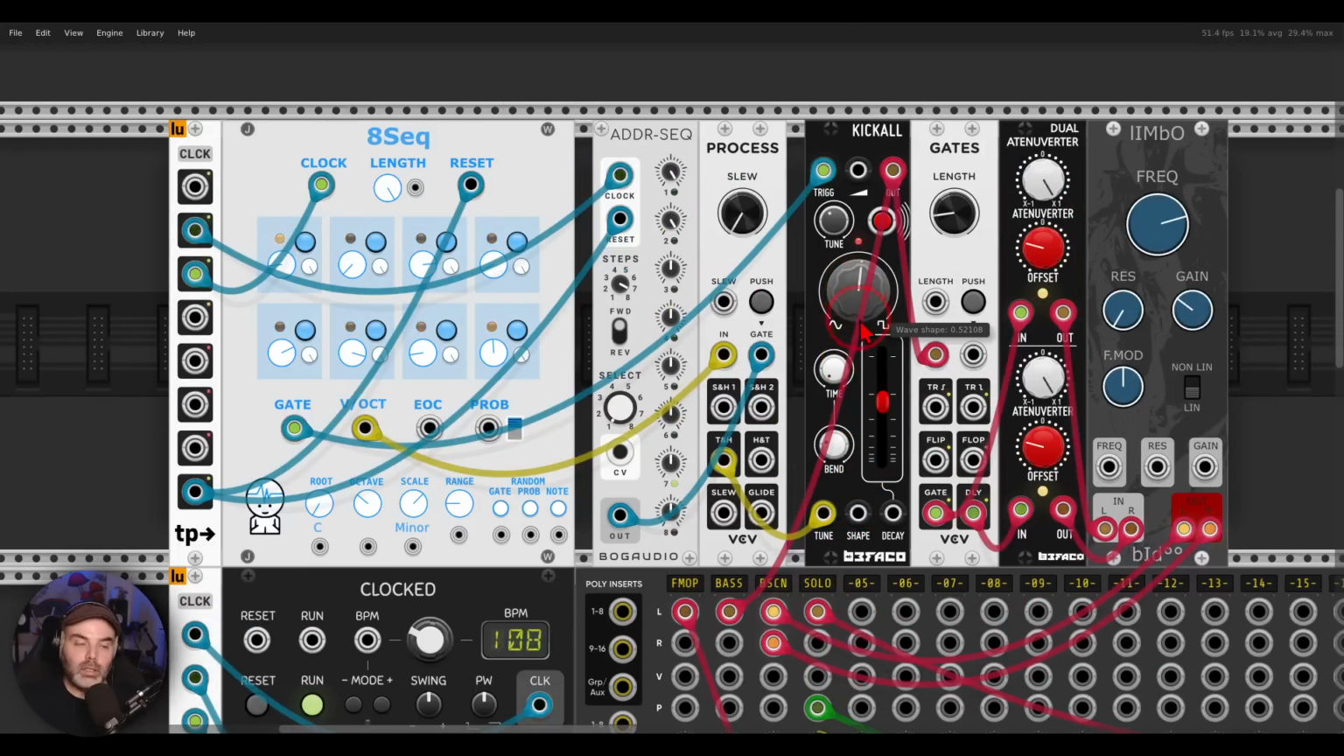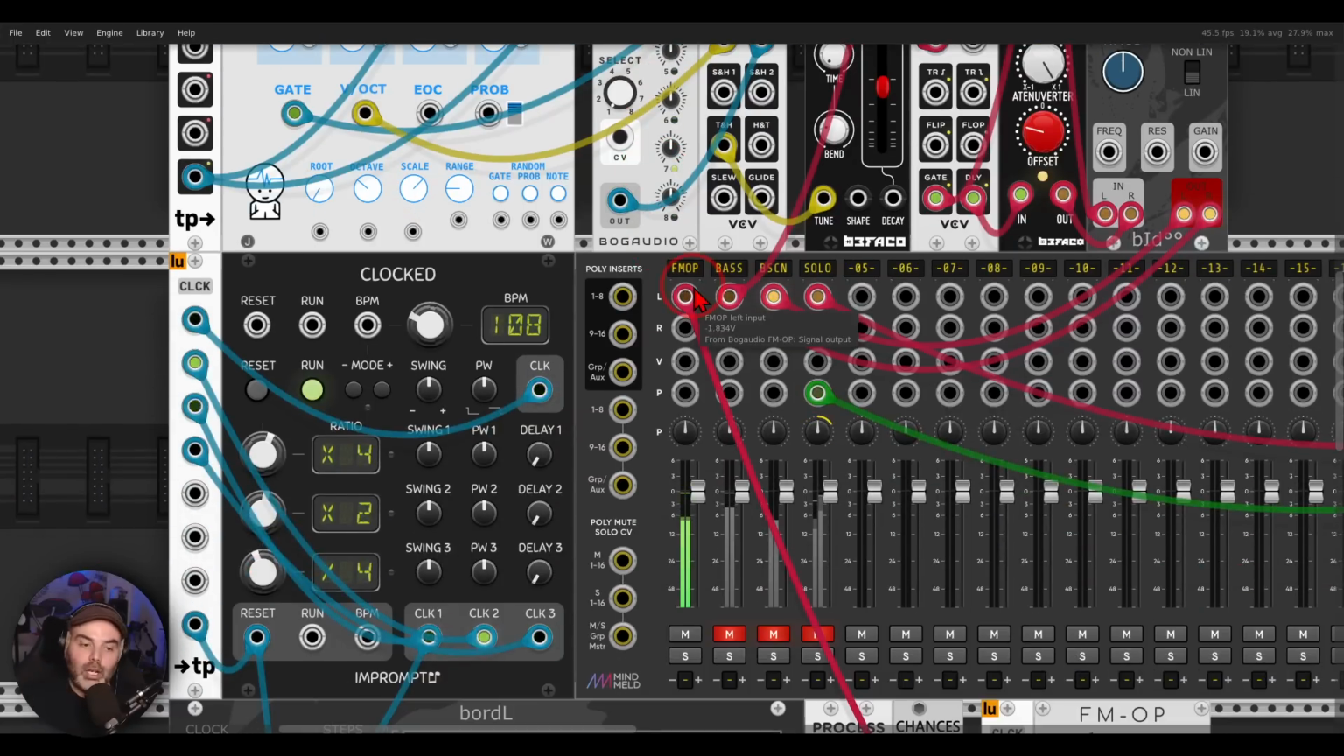Another example here is with the 8sec from JW, right? This is sequencing Kick All, and I have the ADDR sequencer, another sequencer that is set with 7 steps. So the pitch sequence has 8 steps, the gate sequence will have 7 steps, so they will meet each other in different places, and the pitch will be frozen at different places with different pitches, or pitch information, I guess.